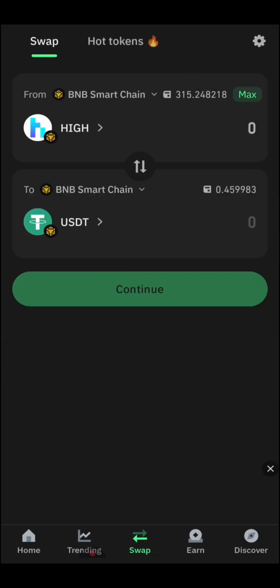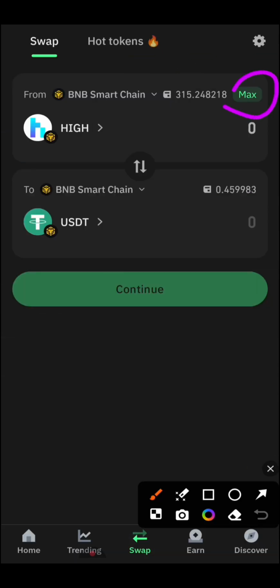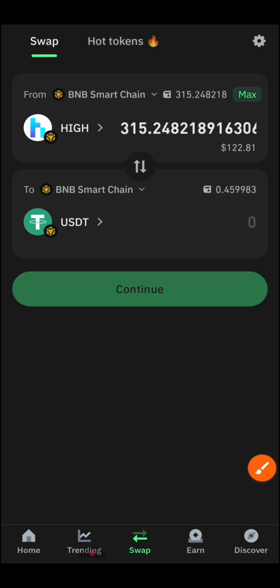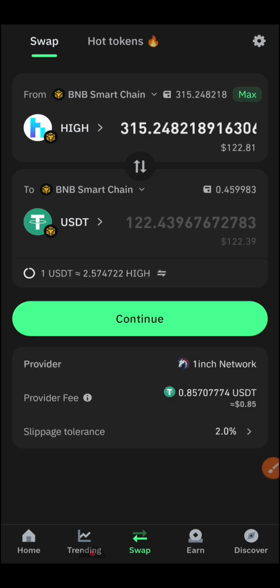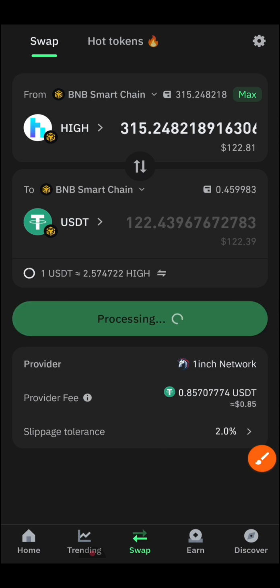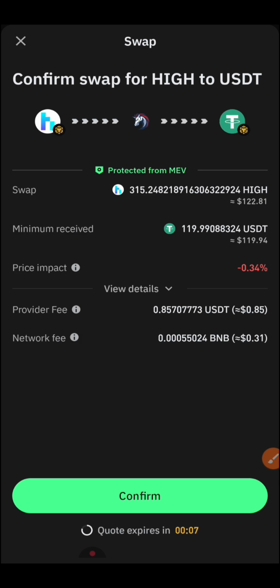Now we're going to click on max to swap all the Highstreet token to USDT. So this is what we're going to get at the end of the swapping. I'm okay with that. Now go ahead and click on continue. Then I'm going to click on confirm. And I'm going to type in my Trust Wallet passcode to authorize the swapping process.